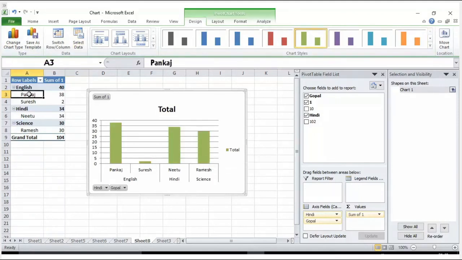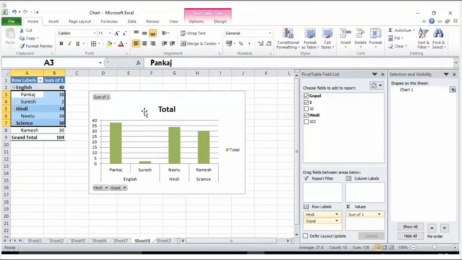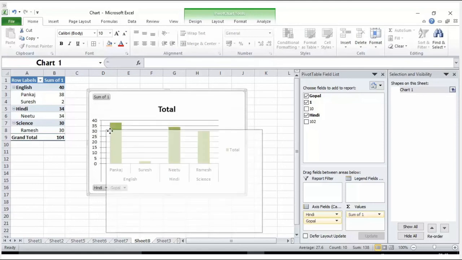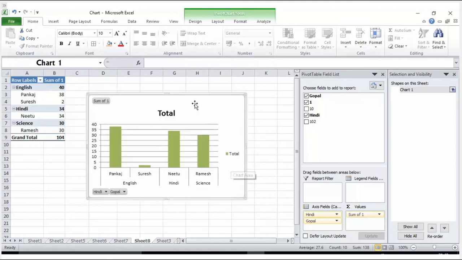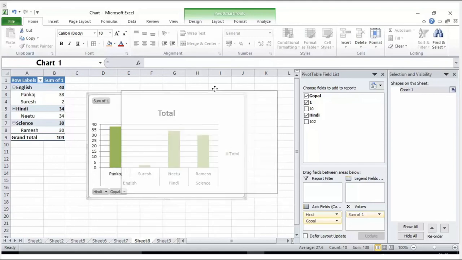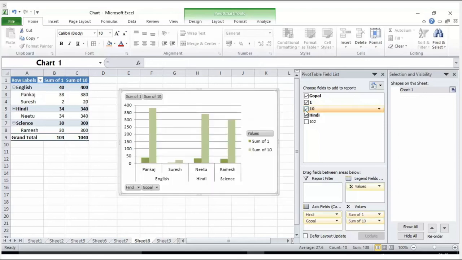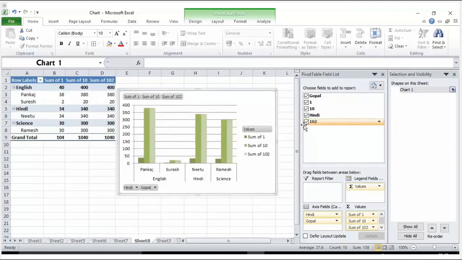To create a pivot chart, select any cell in your pivot table. The Options tab will appear on the ribbon. From the Options tab, click the Pivot Chart command. The pivot chart will appear in the worksheet. If you want, you can move it by clicking and dragging. If you make any changes to the pivot table, the pivot chart will adjust automatically.